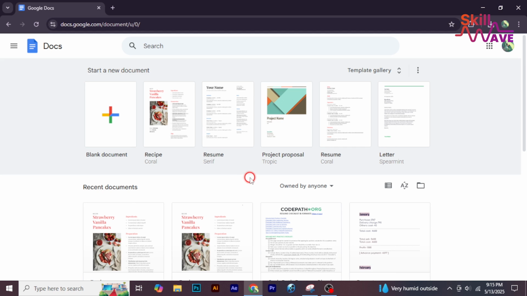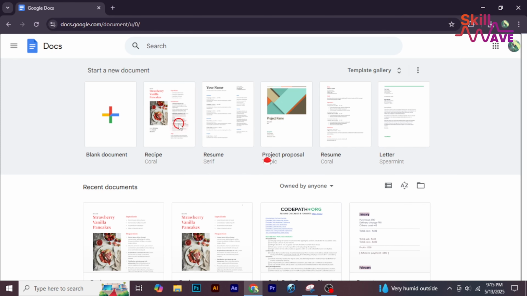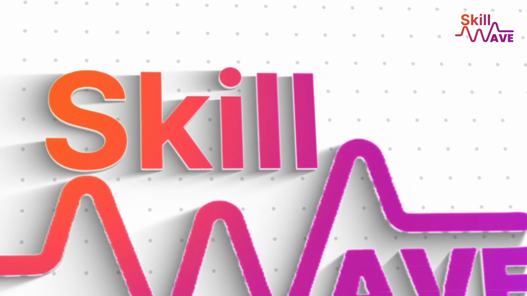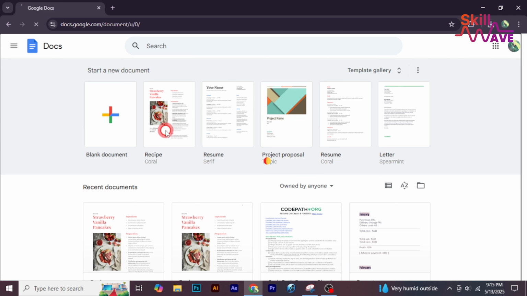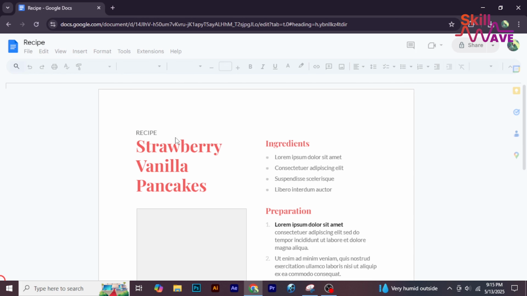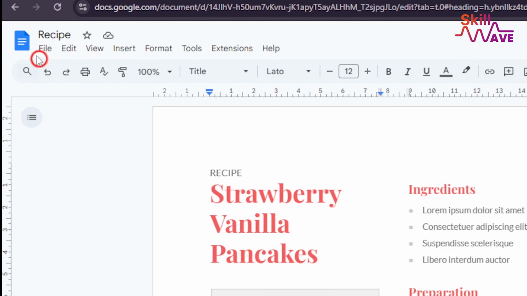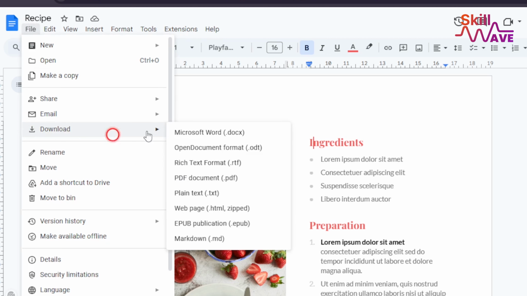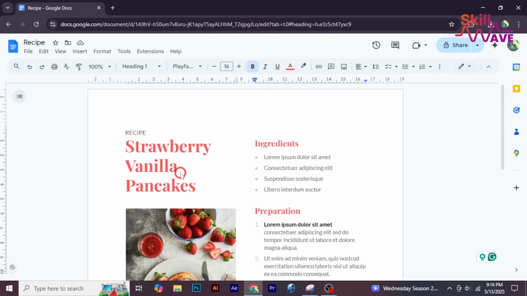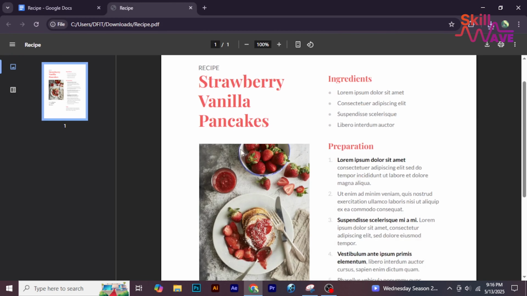In this video, I will show you how to save a Google Doc as a PDF. So let's start the video. At first, open your Google Docs file. Then go to the top menu and click on File. Then hover over Download. Here you will see multiple downloading options. From here, click on PDF document. This will automatically start downloading as a PDF, and there you have it.